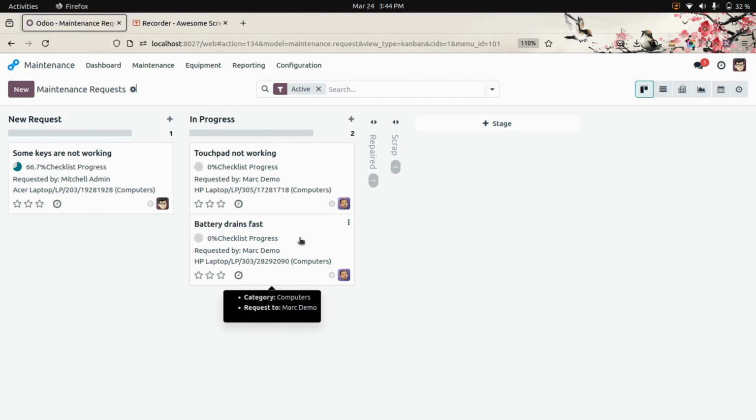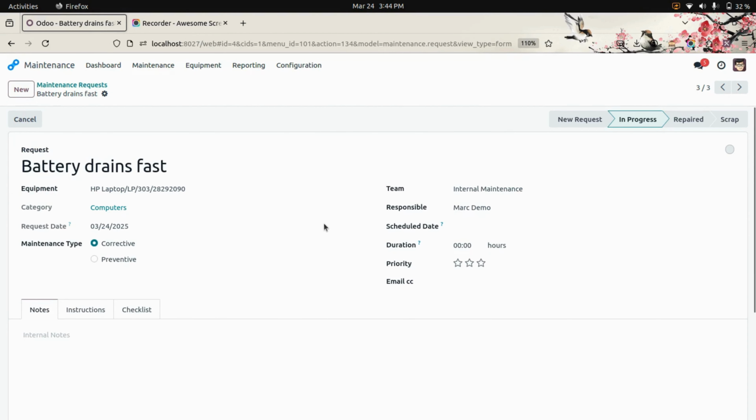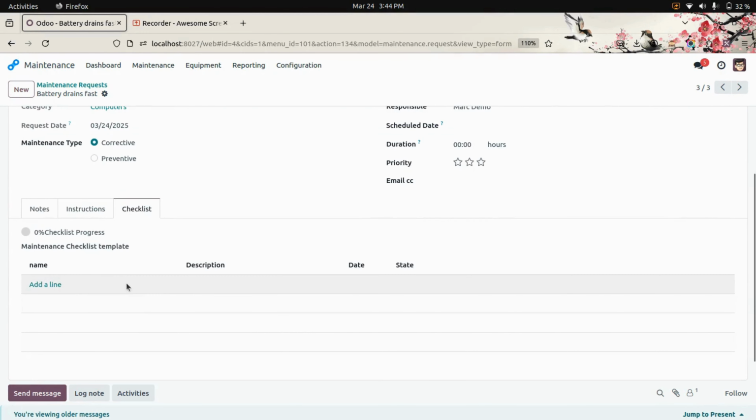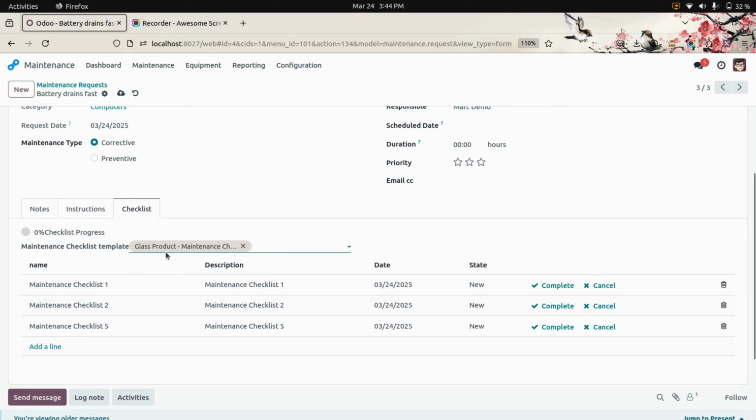Now let's get into the one which we have created. In this we can see an option for adding the checklist. Here we can add a checklist template, and based on the checklist template we have selected, it will list out all the checklist items that we have added. After adding everything, we can do a completion process, marking whether it is done or not.